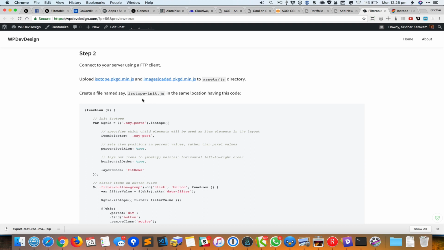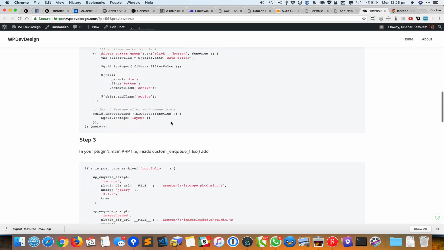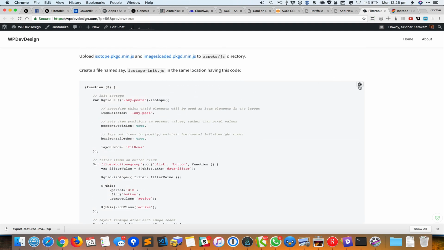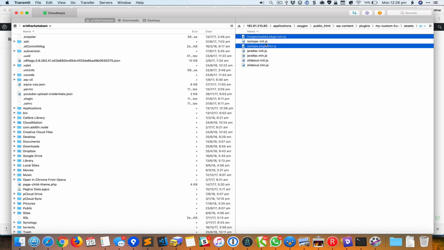And then you need to create a file called isotope-init.js having this code. You can click on this button to copy this entire code and then put it in a text file and save it as isotope-init.js, and then you have to upload it to the same location.